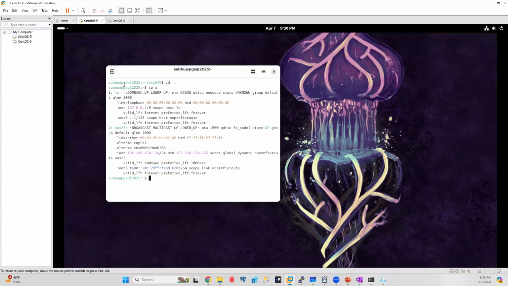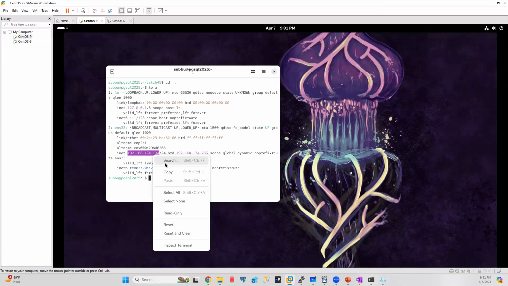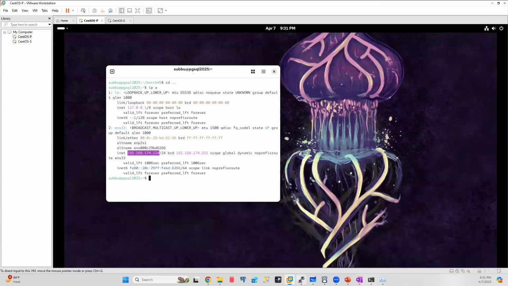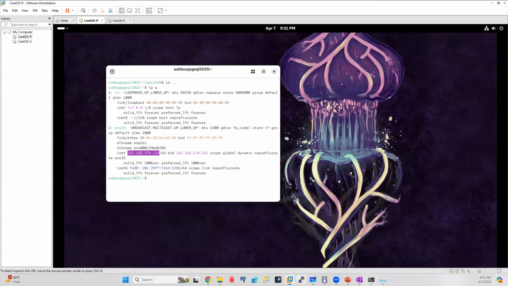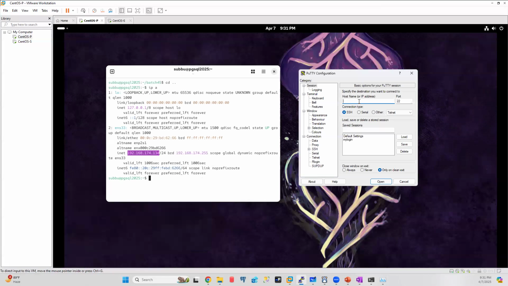If I run ip space a, it will show me what IP address my VM is listening on: 192.168.174.134. I can copy the IP address, open Putty, and paste the IP address.